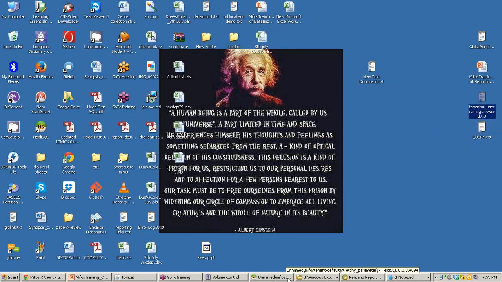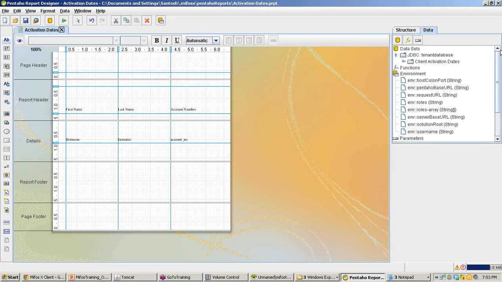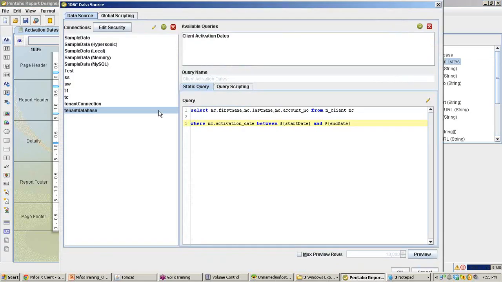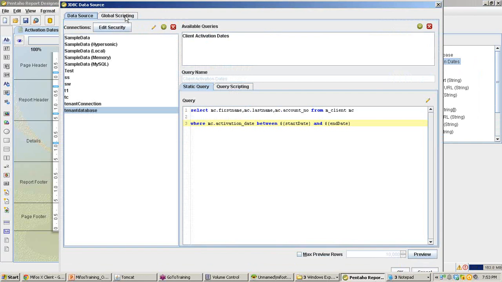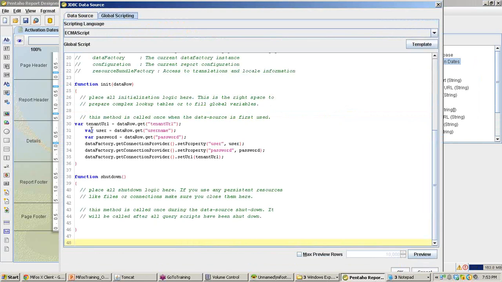Someone was asking how to do global scripting. Okay, as I told you, this is very simple. Go to client activation dates, double click on it. Here is the global scripting. Okay, and this text, no problem. We will send the written notes, and also this video is recorded. We will send it to you. No problem. There are a lot of options in Pentaho Report. We'll send it to you.